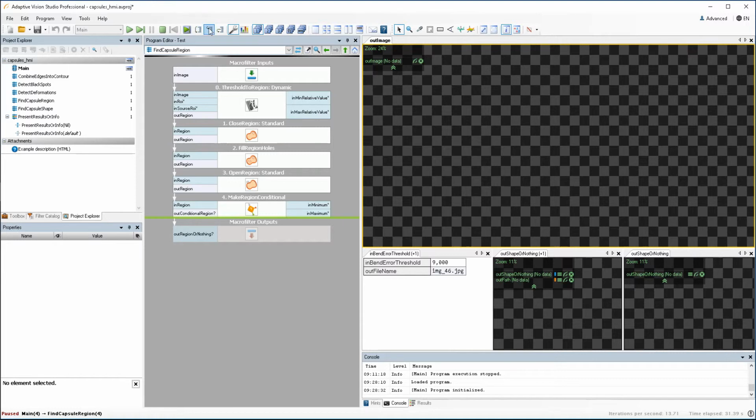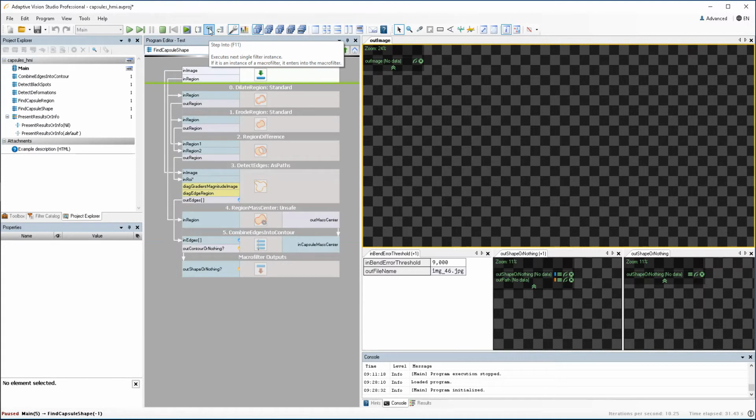Step into allows us to iterate the program filter by filter. It also enters the macro filter body. The green line indicates the place where the program execution is at a given moment. It is, however, only shown during iterating, not during continuous run.